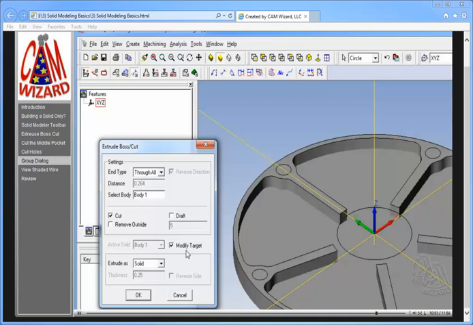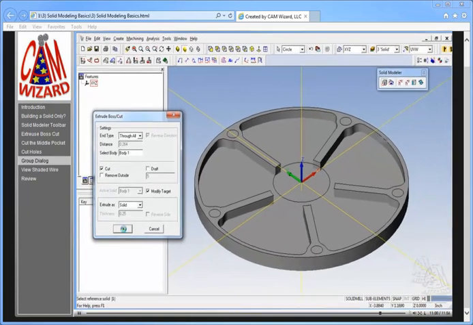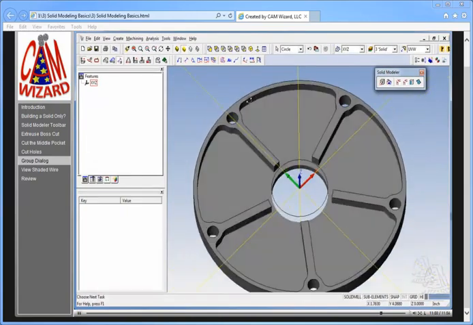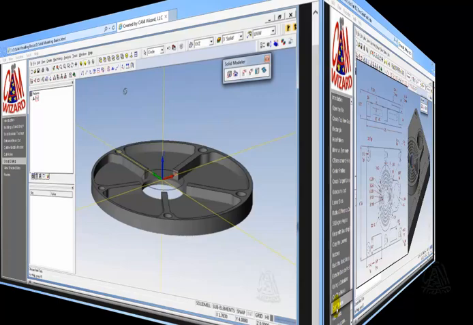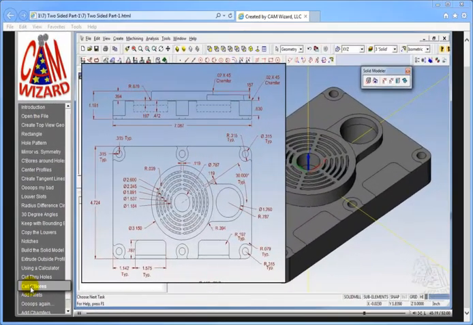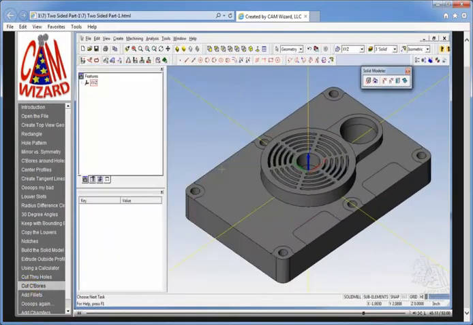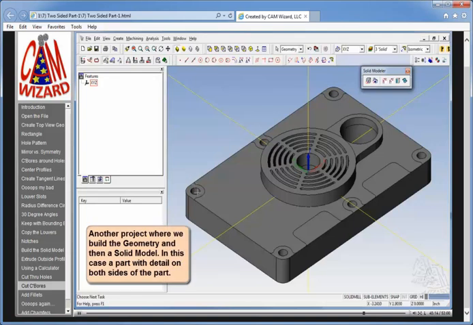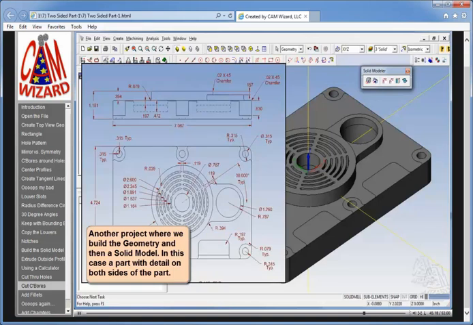Body 1, cut. Modify the target means it's going to modify the part itself, and let's hit OK. So through all, body 1, cut, and OK. And now it's cut this through the part. Now the next areas we have are these little counterbores around the outside, which go down 0.630 deep.